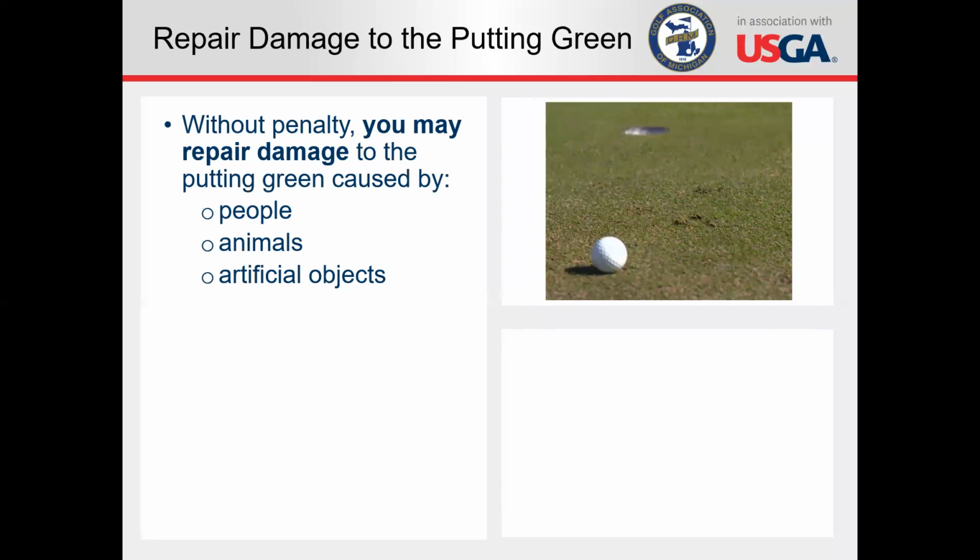Artificial objects, damage caused by natural objects. So if you have an acorn that's embedded in the green and rolled over by the maintenance crew, you can remove that acorn and fix that indentation there, no problem.